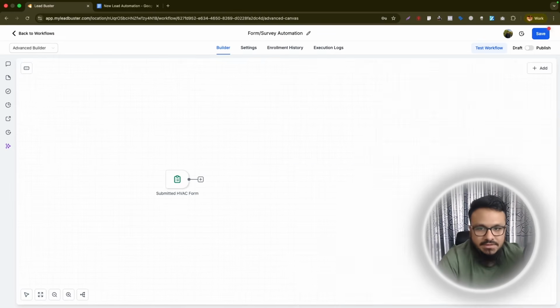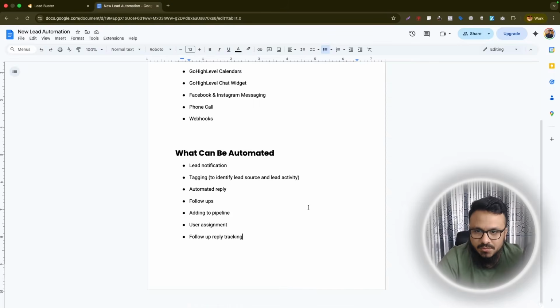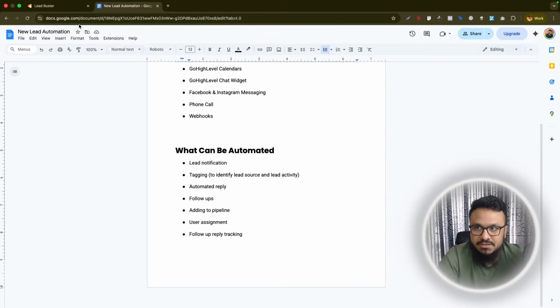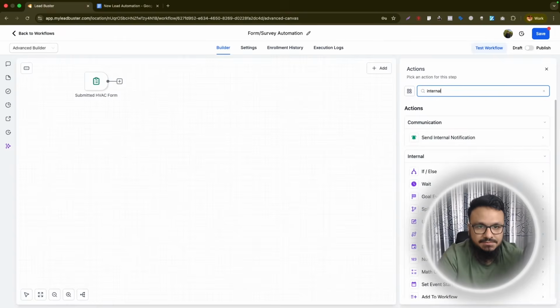All right. Save trigger. We can just go to selection mode and then move it here and go to add a new action. What did we talk about? What can be automated? First, we need to get a notification when this form is submitted, right? So we'll say internal notification.